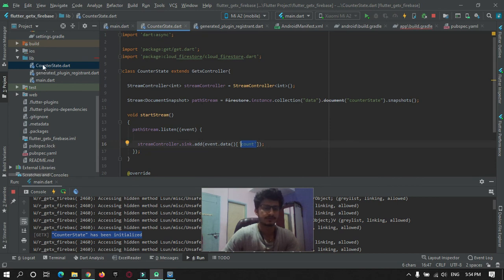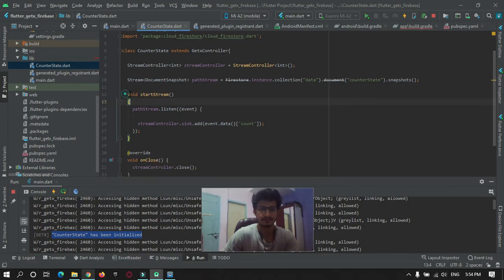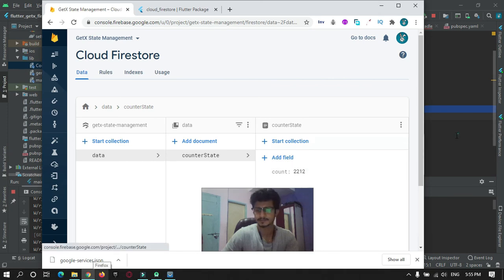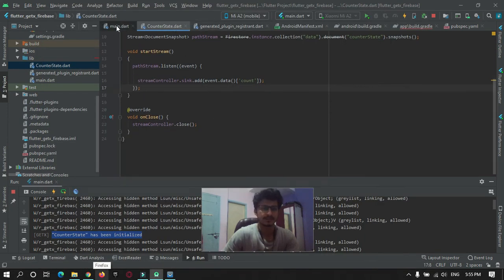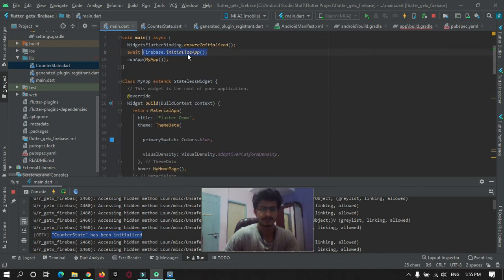Here we have created a new dart file by the name counter state. Here we have made use of a stream controller that will point to the data that is available in Firebase. This data it is pointing to. Okay, and we have created a function that keeps tracking any changes in this variable. Okay, and then in the main.dart file we have initialized Firebase. This is required, otherwise the app may not be able to fetch the data.